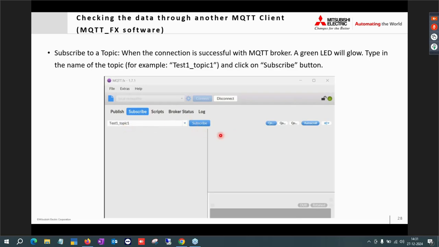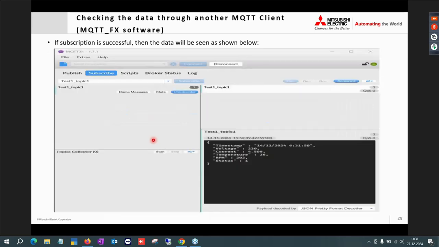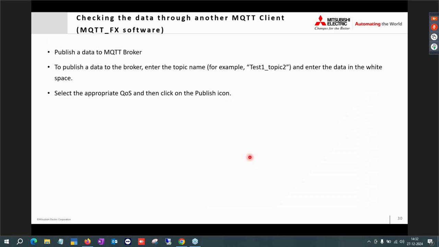After subscribing, you will get a notification here. If you click it, you will get the date and the time. Everything you can see here: voltage, current, temperature, RPM. You can see the data that was published from the site.